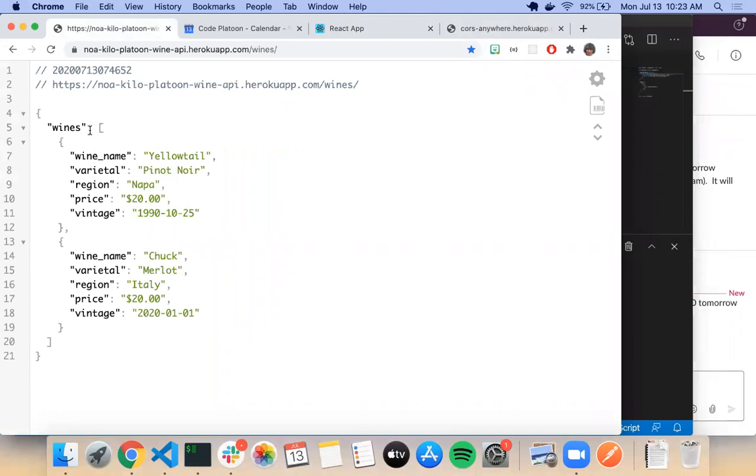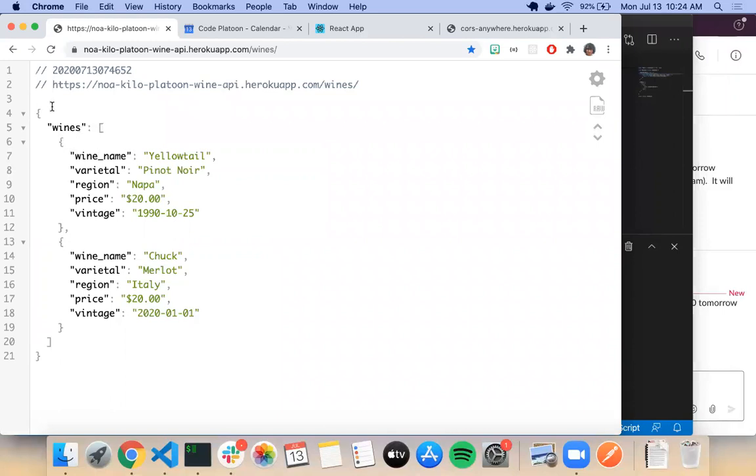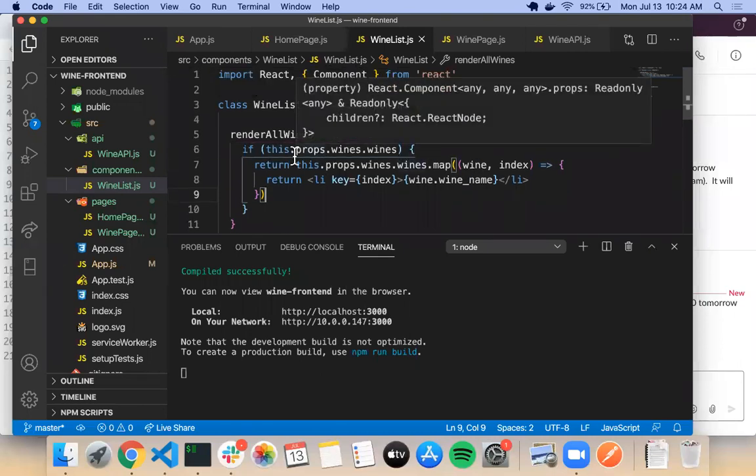Instead of sending an array over, it's sending an object with a key called wines, and that key points to an array. So in order to access this array, I need to access this object's wines key first. So I thought this.props.wines was an array, but really it was an object with an array inside of it.